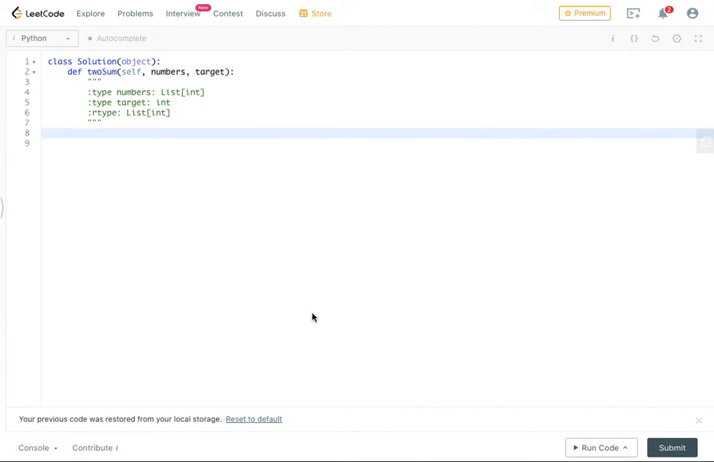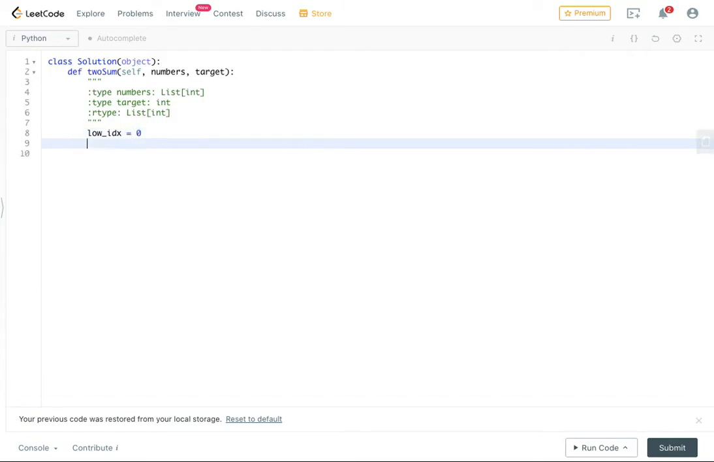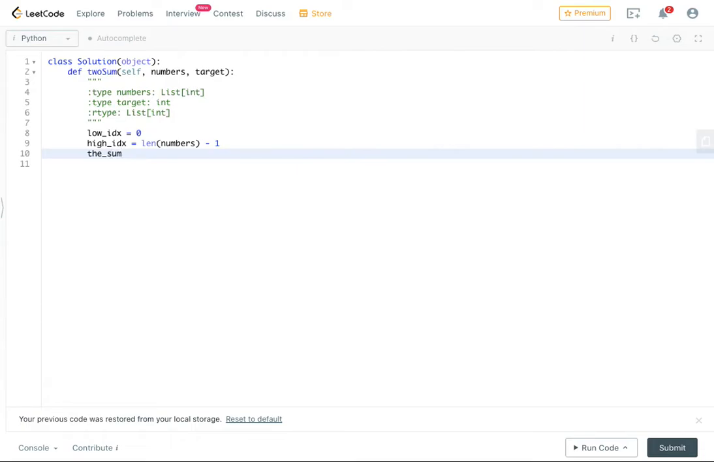So with all the background knowledge introduced, we are now ready to write the code. First of all, we initialize two indices: the low index points to 0, the lowest number, and the high index points to the last number, so it will be the length minus 1. And then we are interested in the sum of the numbers these two pointers point to. We're particularly interested to see if they sum up to be the target.